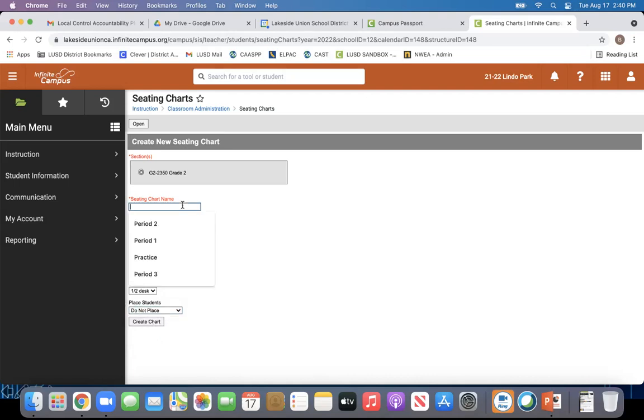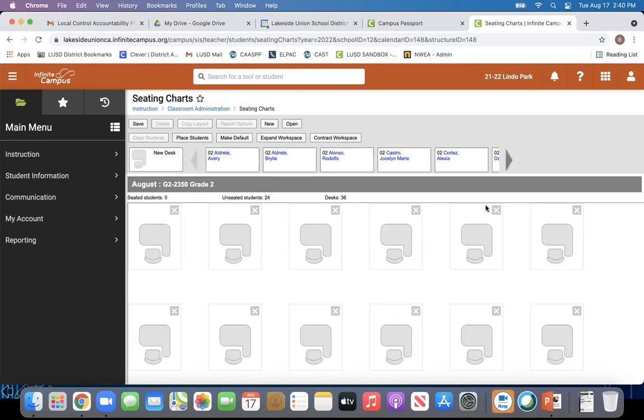And then you also have to name it. So say if you do seating charts every month, I'm gonna call this the August seating chart, if you like to change your seating charts every month or less. And then you would just create chart. So what you have here is a seating chart. And all you do is you take the kid's name and you just drag and drop. So notice if it's red, that means you didn't place the kid. It has to be green.